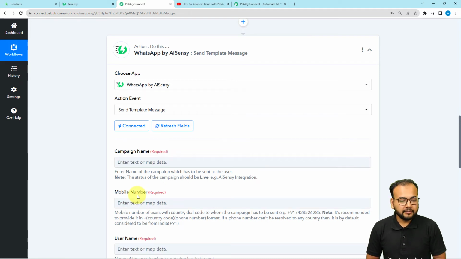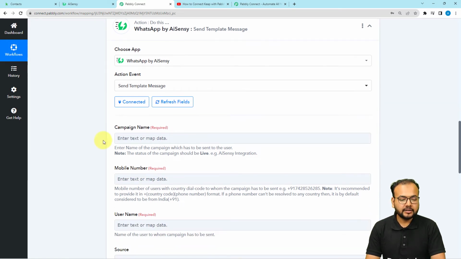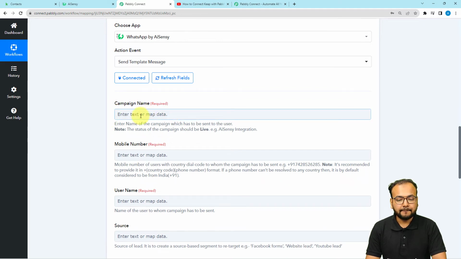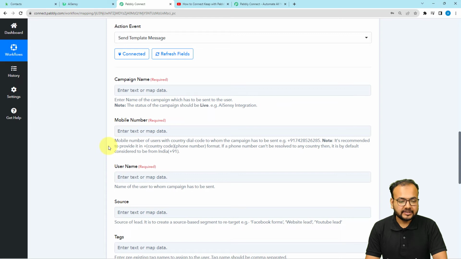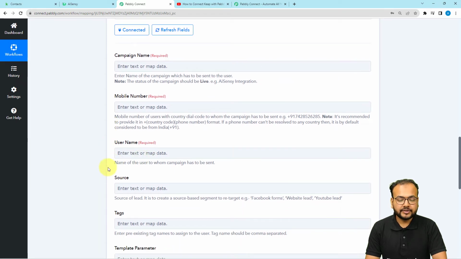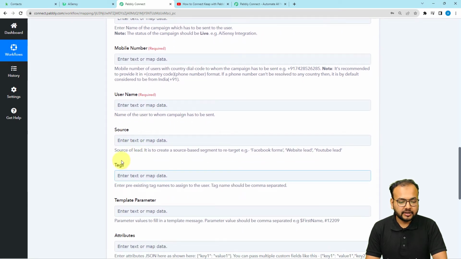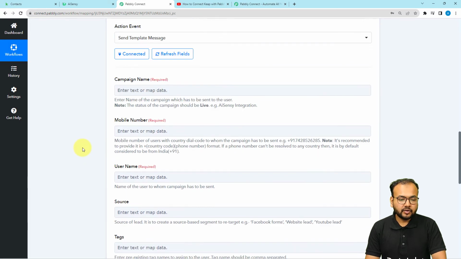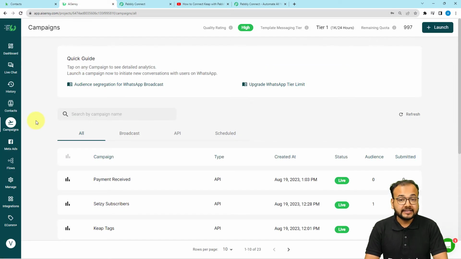So I'm connected right now, and here it started asking to provide a campaign name, the mobile number on which you want to send the messages, the username of the person, and here you can provide the parameters. So first of all, let me show you AiSensy application. So this is AiSensy application, and I'm under the campaign section. So guys, you can launch campaigns here to send messages to people on WhatsApp in AiSensy.